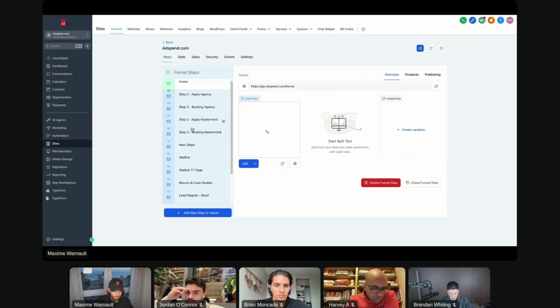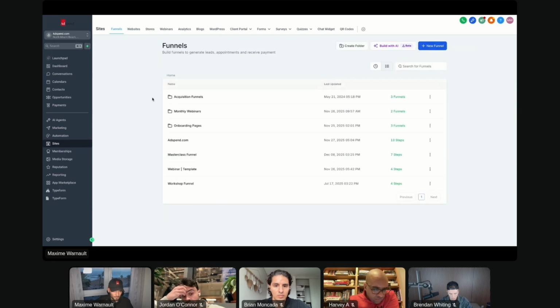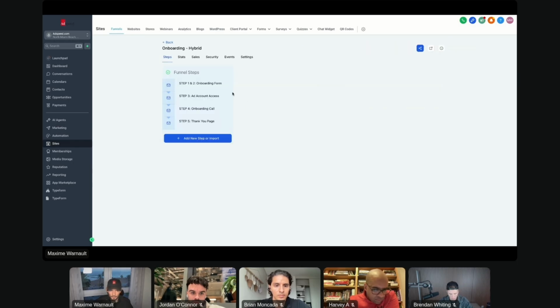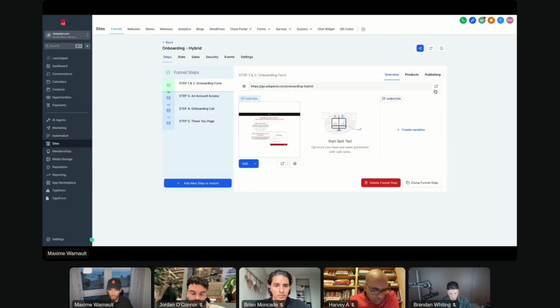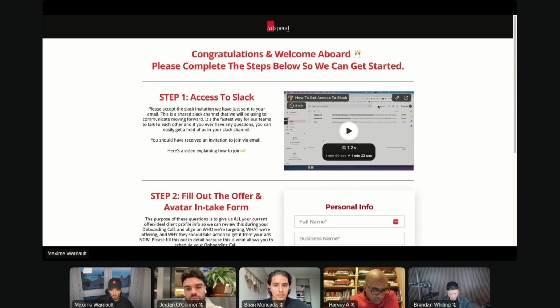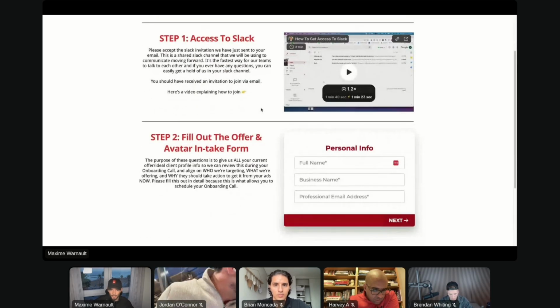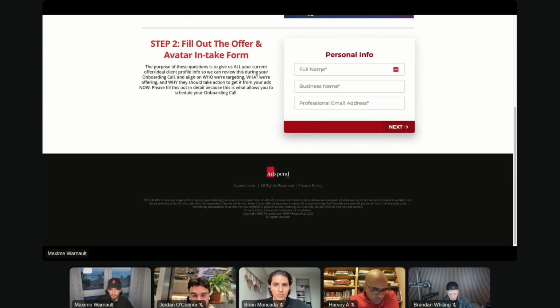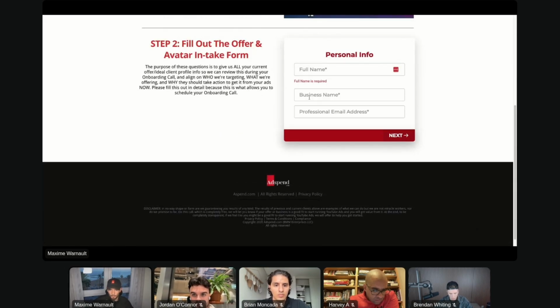Now we have a specific funnel for this onboarding pages. We have the hybrid. I'm going to keep on the same example. So we have step 1, onboarding for the hybrid. How to access Slack. We show them they got an email to get access to Slack because we just send them with the automation. Then they need to fill out the onboarding form. So their full name, blah, blah, blah.